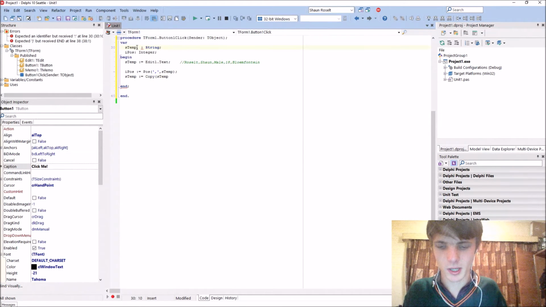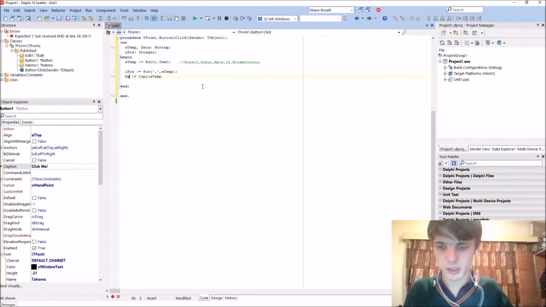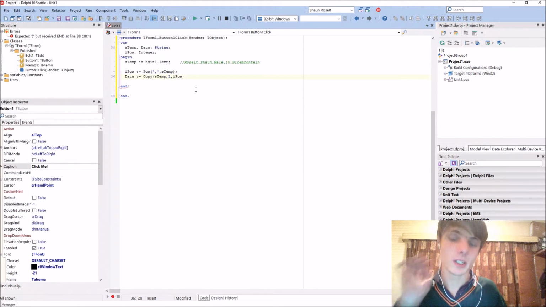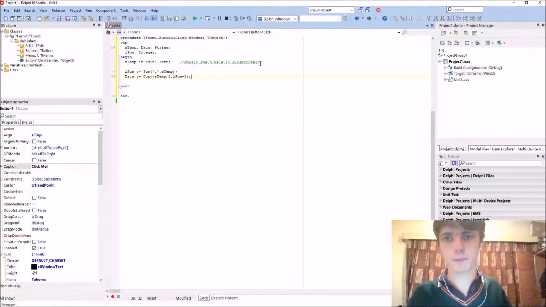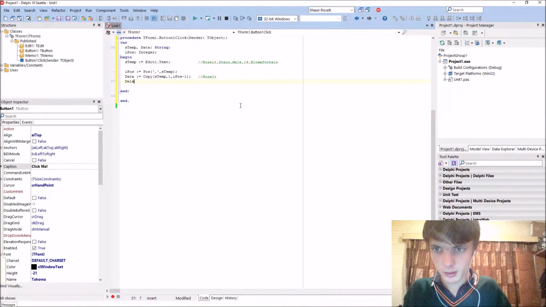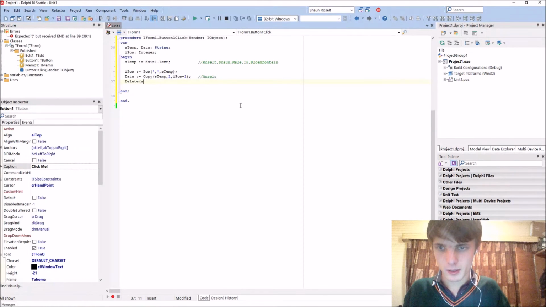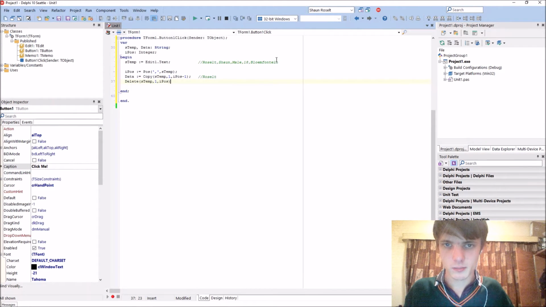Let's add another one. It's called sData. We say sData equals to the sTemp. We copy from the first character until the iPos, but this will then include the comma. So we just want to say minus one to copy just before the comma. So then this will give us just my surname. Then we delete from sTemp from the first character until the iPos. That means that this string will not have that anymore.